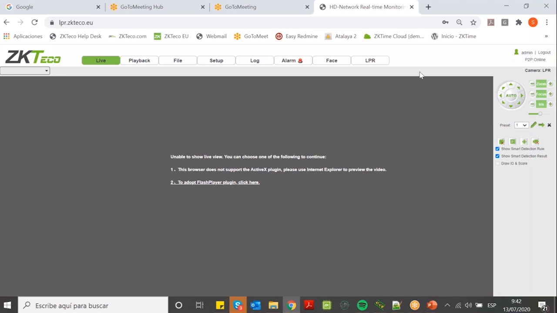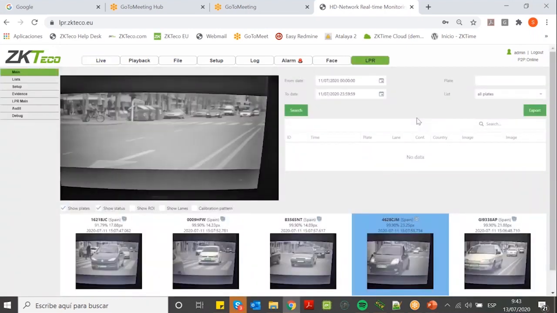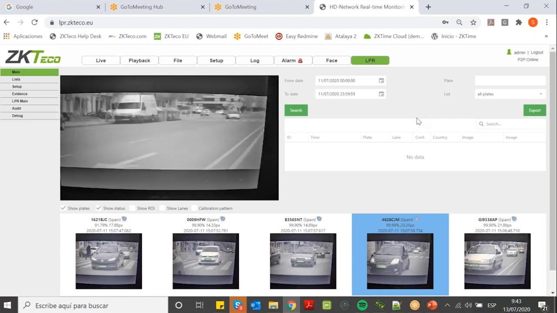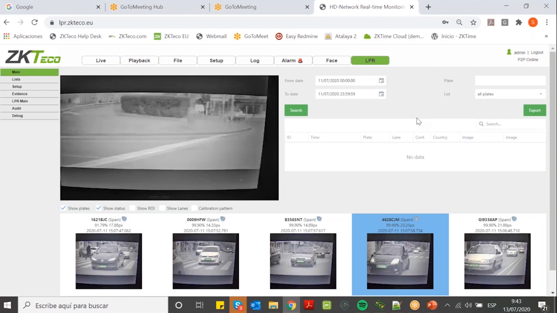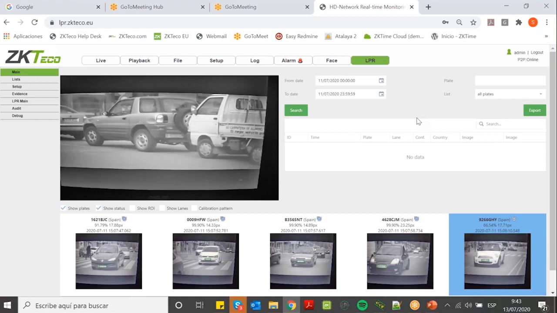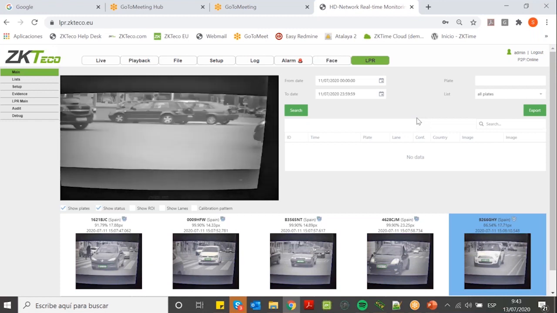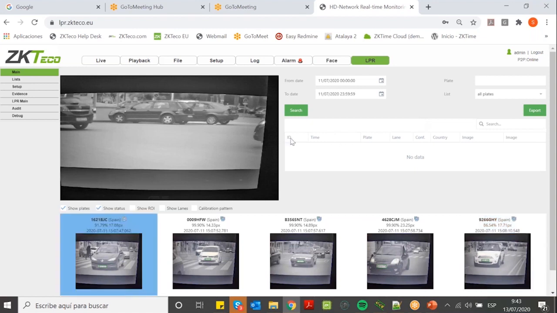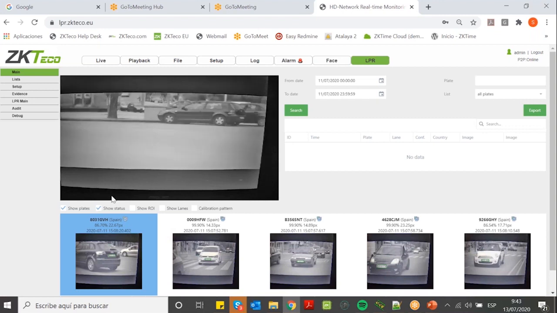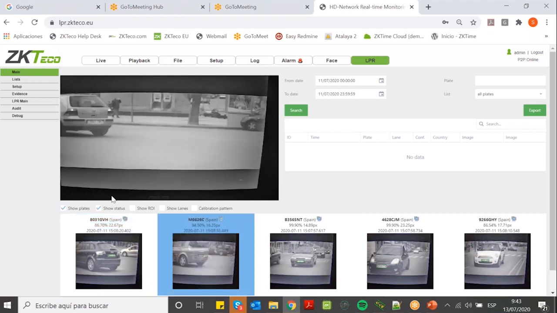Okay, so let's move to the presentation. Here in the LPR, you can see a real-time demonstration. We installed a camera in a city in Spain. So let's see how the camera is working, catching the devices. Let's wait to get a better image.